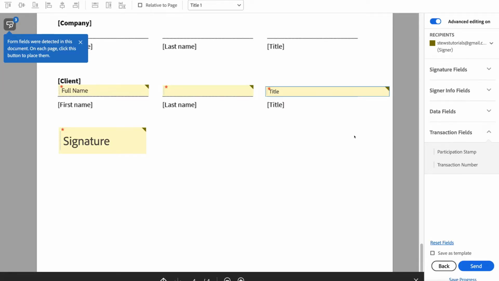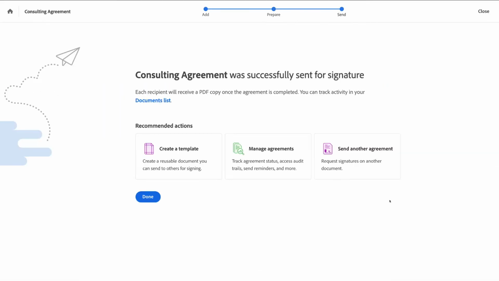Then when you're happy with your document, navigate down to send. Now you can also save this as a template. So what I'm going to do is click save as template and then click send. And as you can see, consulting agreement was successfully sent for signature.